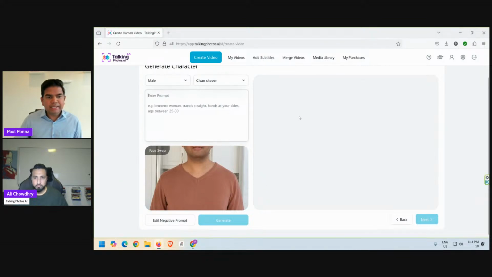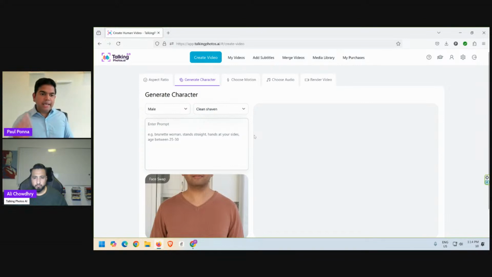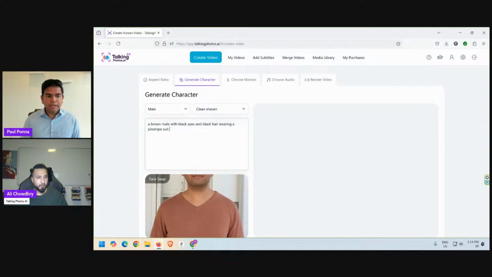Now, basically the idea is using my face, I can create a character, right? With different variables. Say I want to give myself green eyes or whatever. So let's say, for example, I can say, in this case, brown male with black eyes and black hair, wearing, let's say, for example, a pinstripe suit, right? And here you can manipulate the backgrounds with the prompt itself. Very important, okay?